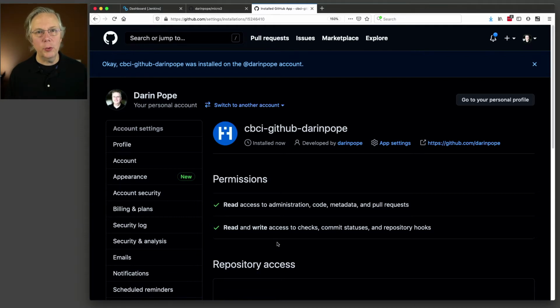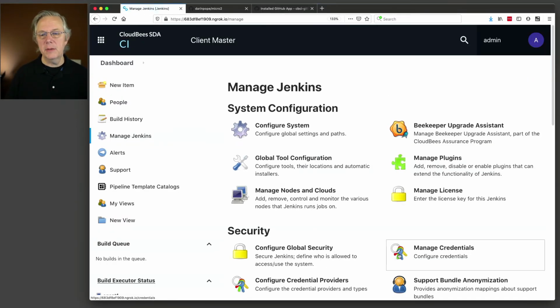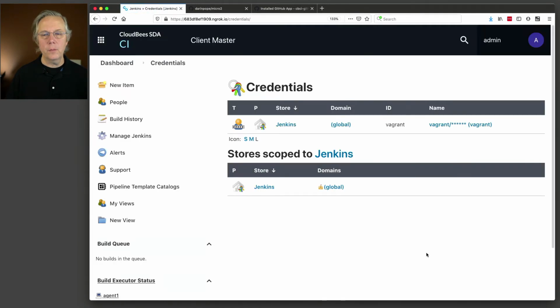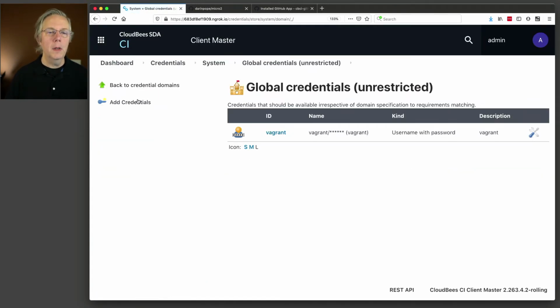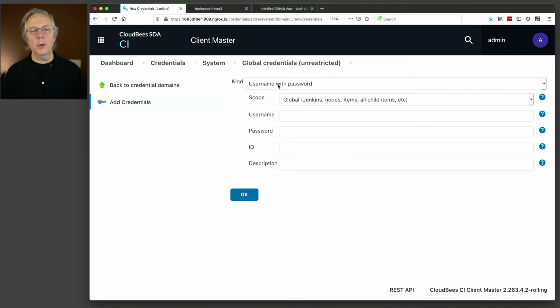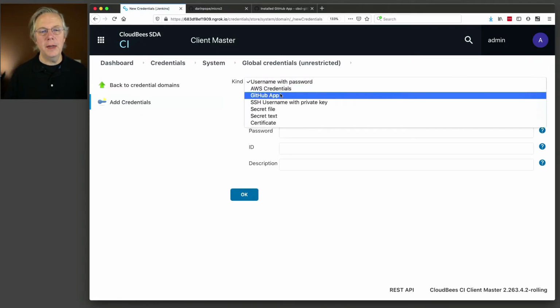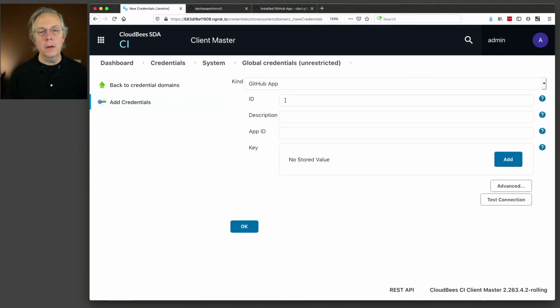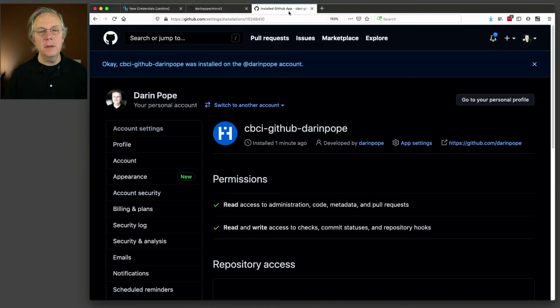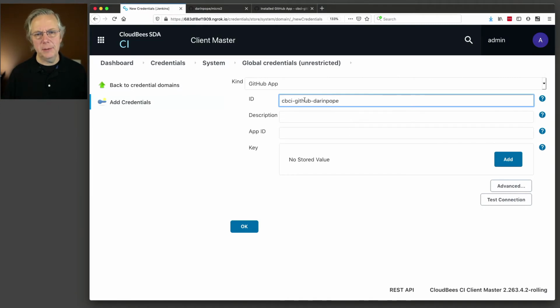Now that we've finished creating our GitHub app, we need to go over to our controller and create our GitHub app credential. So let's go over to the controller, manage Jenkins, credentials, global, add credentials. We're going to change the kind to GitHub app. The ID is going to be named the same as our GitHub app. You can choose to use a different name, but I use it just to be consistent.